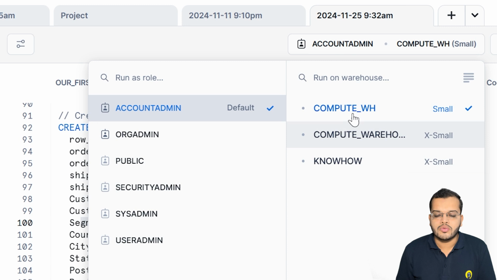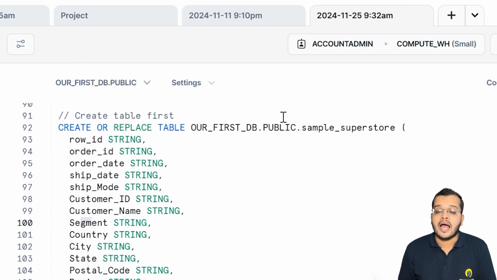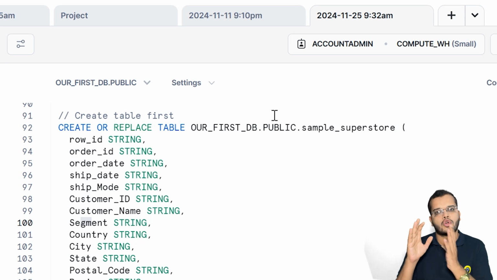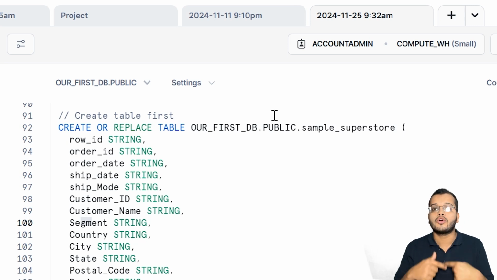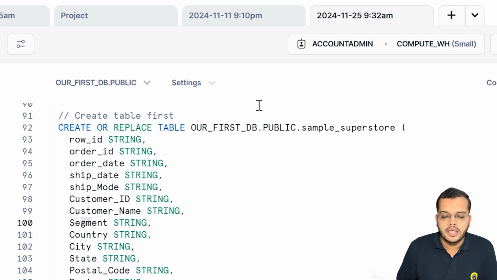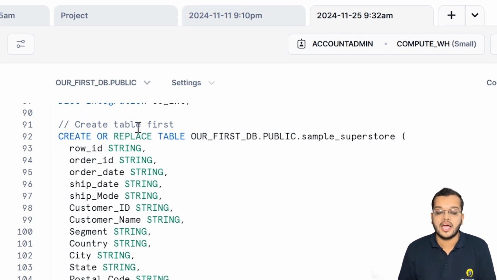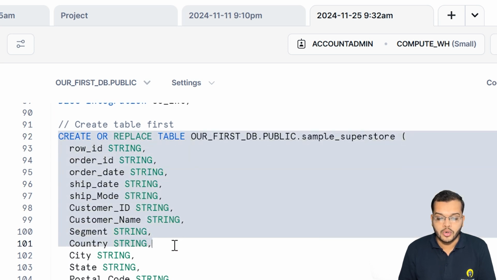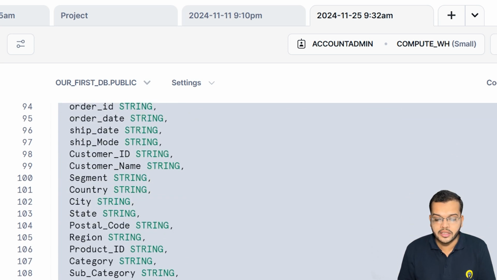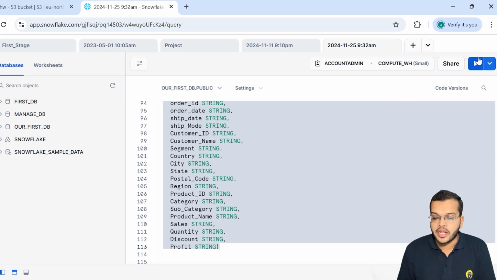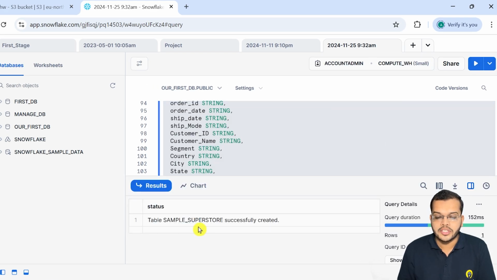For this, the first point is that I have to create a table, sample superstore, because if I have the table with the rows in it, then I can go and load the data into it. That's the very interesting thing that we have to know. So first we have to go and create a table. Now I am selecting the whole statement and clicking on execute, and as soon as I click on execute, we can see that the superstore table is successfully created.